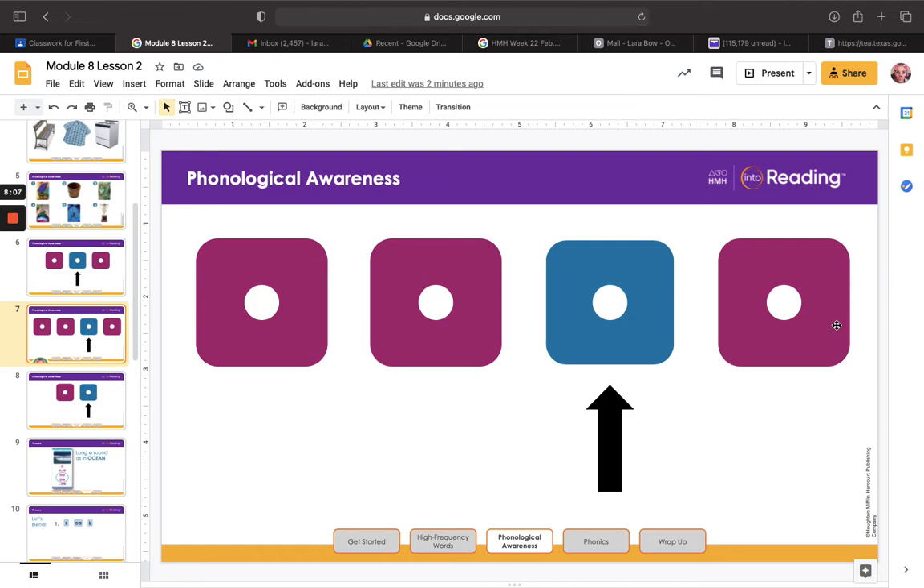The word is dream. Dream. Break it down into sounds to find your vowel sound. D, E. What did you hear here? The long E sound. Dream. Dream.